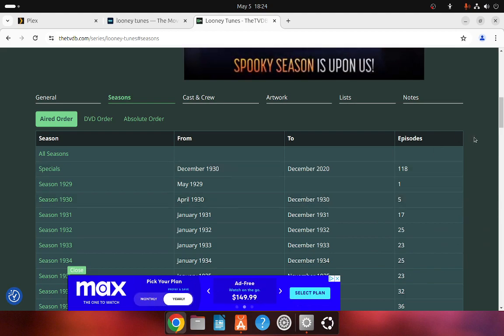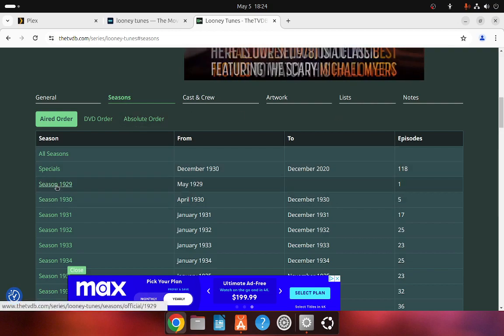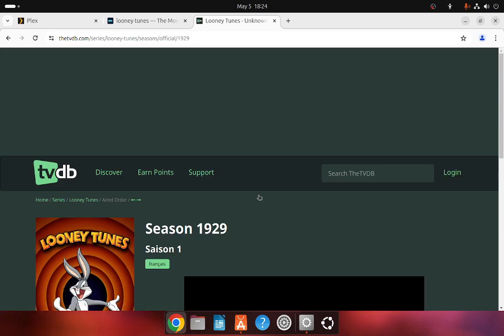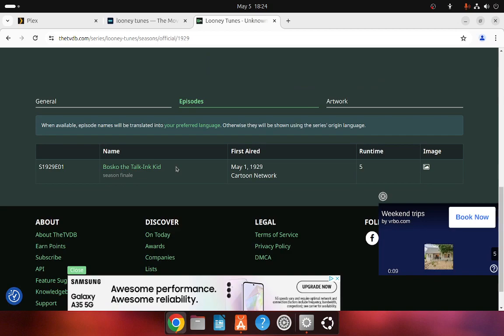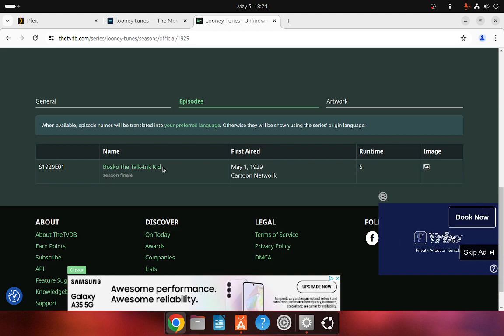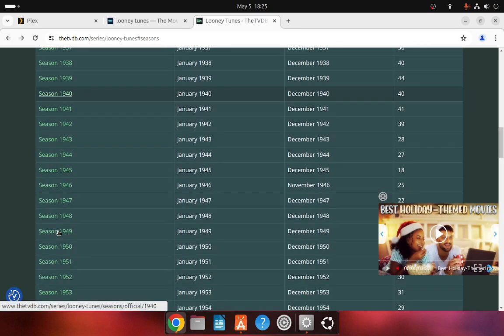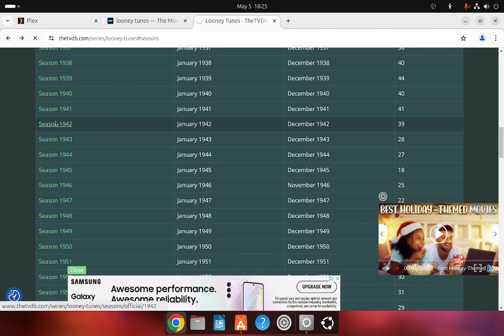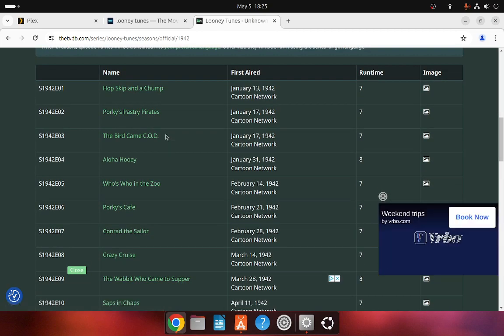The TVDB as a database has done a huge service to all of us who run our own media servers, where they've allowed old movie shorts to be entered into the database in a TV show format. May 1st, 1929, the first Looney Tune cartoon came out. I'm not even sure if it was called a Looney Tune cartoon then, but this was a movie trailer before some movie someplace. So if we look at this, let's do 1942 during World War II. These were simply shorts played before different movies.